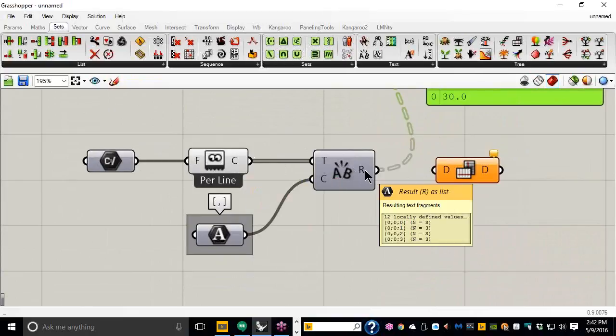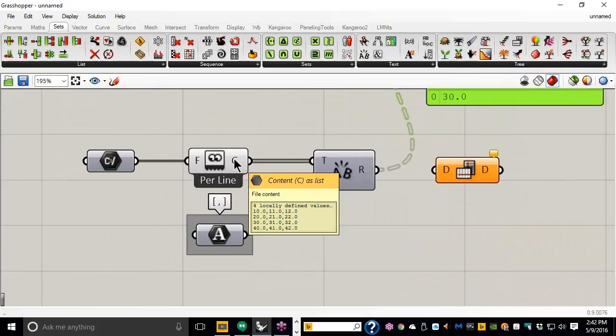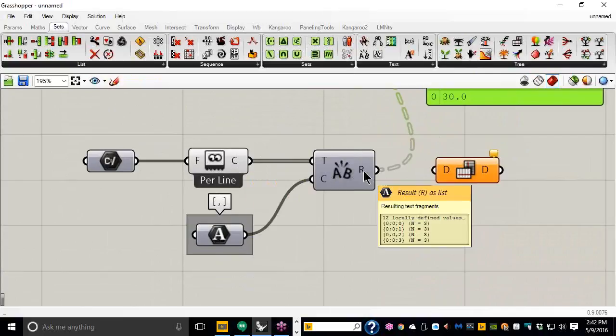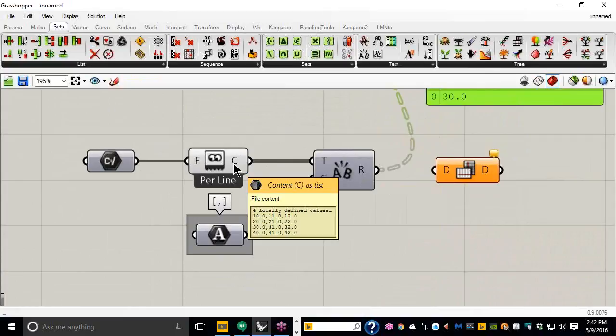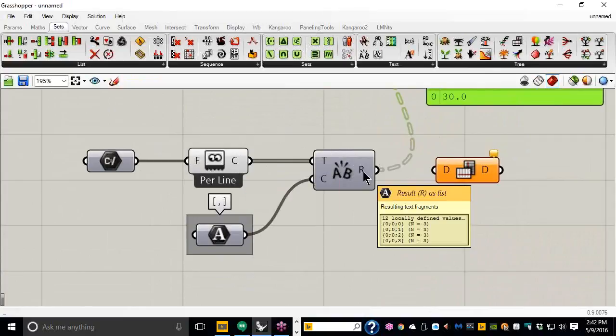We have 4 branches. Look at the relationship. 4 rows, 4 branches, and we have 3 columns. And each branch has 3 elements. Okay?